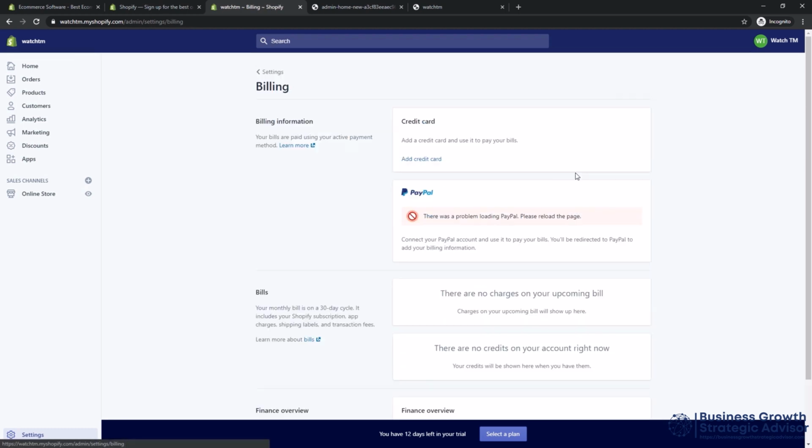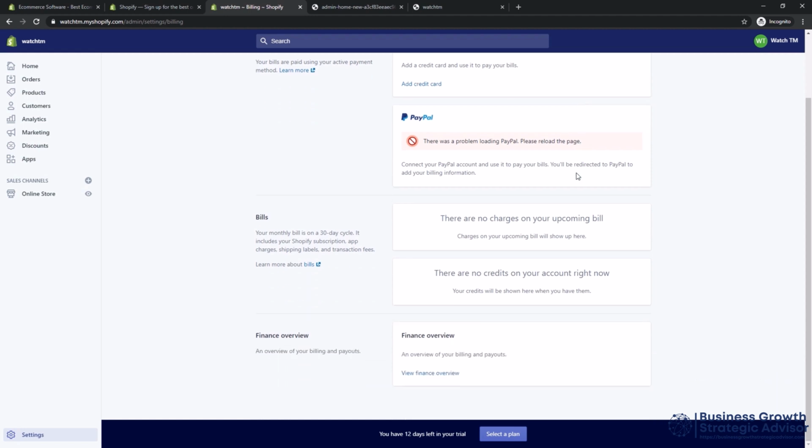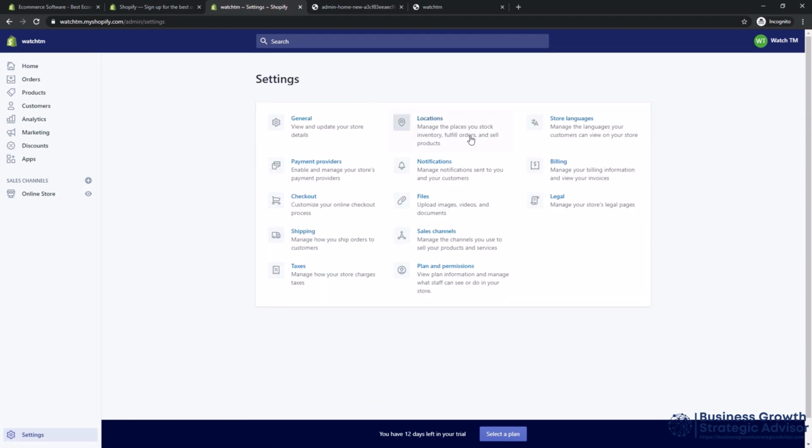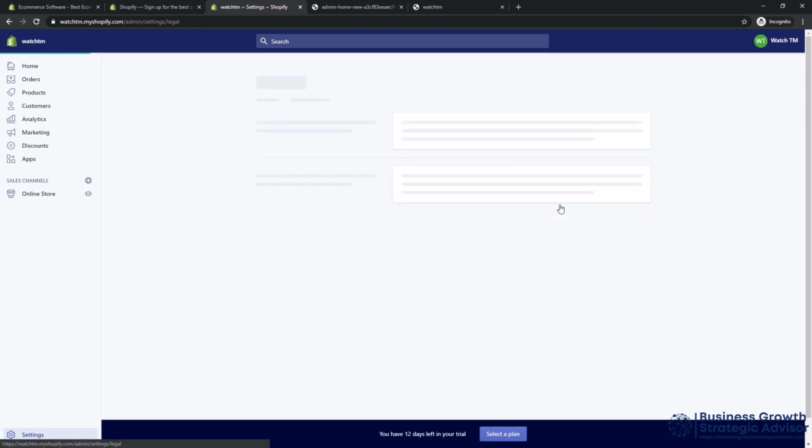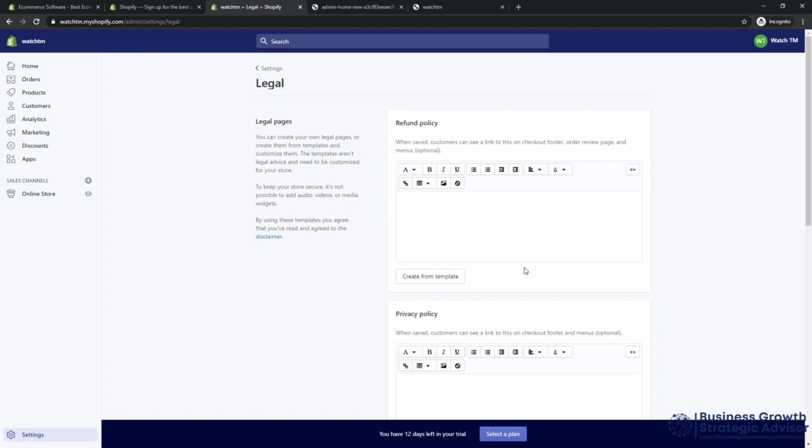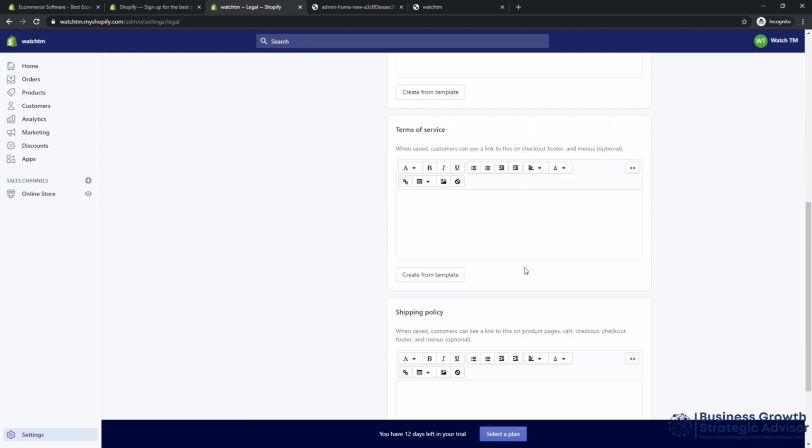Second to the last is billing. This allows you to manage your billing information and view your invoices. And finally, the legal setting. You can use this setting to manage and set up your store's legal pages.